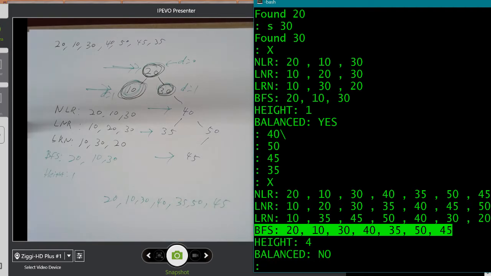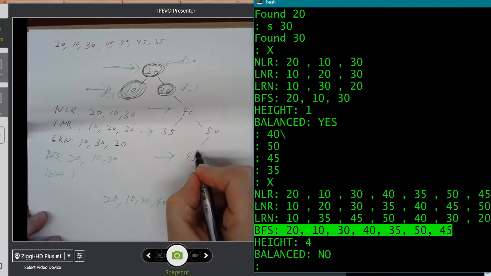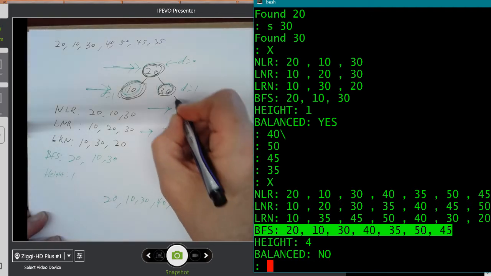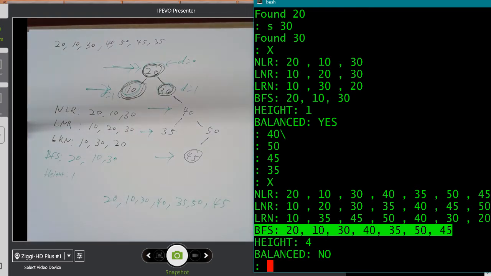And it's definitely not balanced anymore. And this is our deepest node, and it takes a total of 1, 2, 3, 4 hops to get to the root. So the height of the tree is 4. All right, that's the behavior of the program.